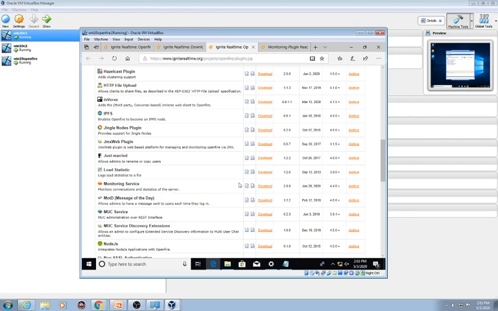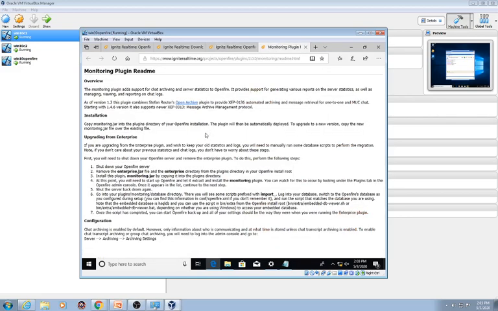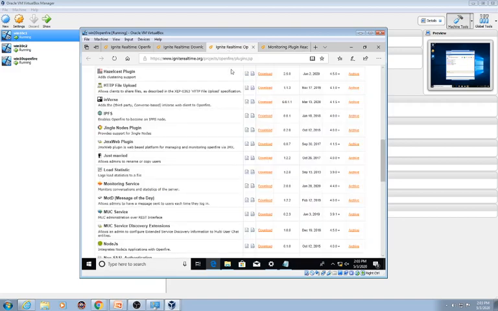Each plugin has a little icon next to it, and if you click that icon, it will take you to installation instructions and what it does and stuff like that. Really useful information. All right. And the monitoring plugin adds support for chat archiving and server statistics to Openfire. It provides support for generating various reports on server statistics, as well as managing, viewing, and reporting on chat logs.